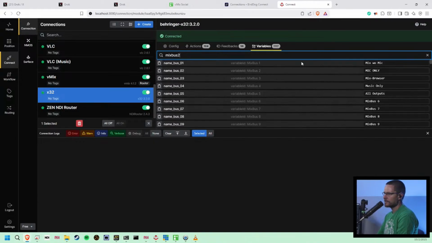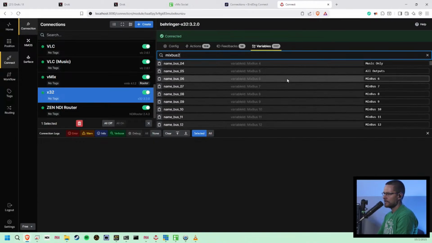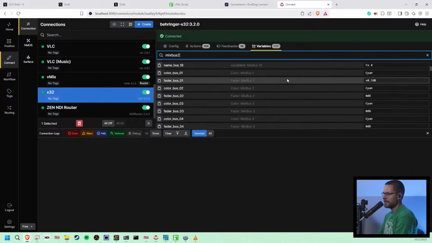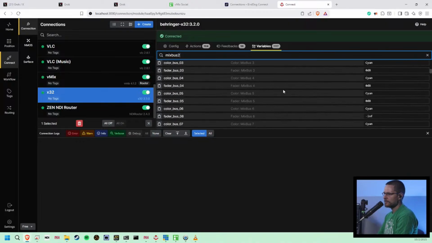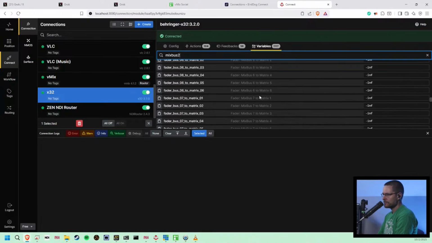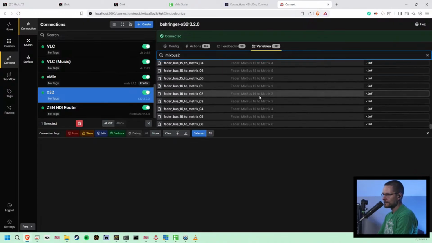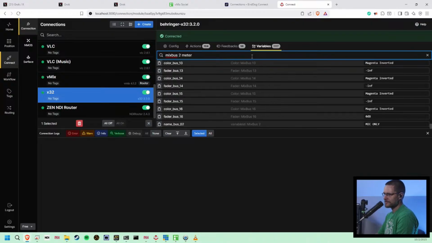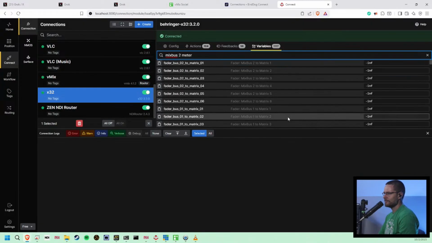So if I go here, is anything reading back bus fader 1, anything reading back audio metering, which is what I want? And it doesn't appear that there's anything like that. So that's a shame. Mix bus 2 meters? No. Fade to matrix.